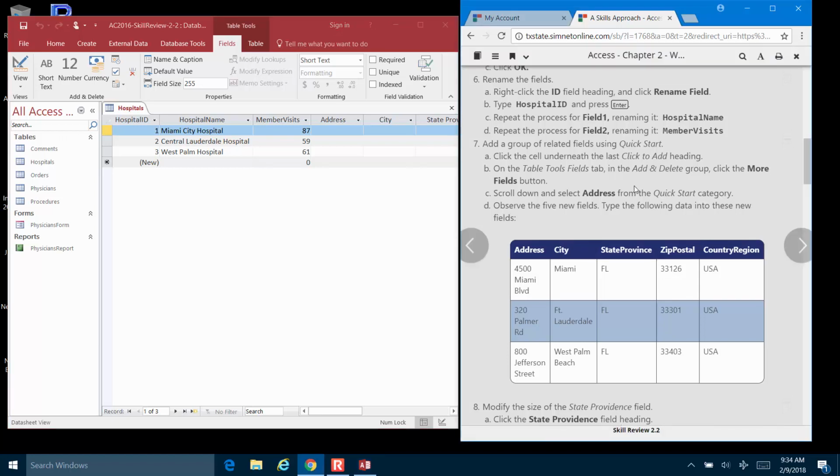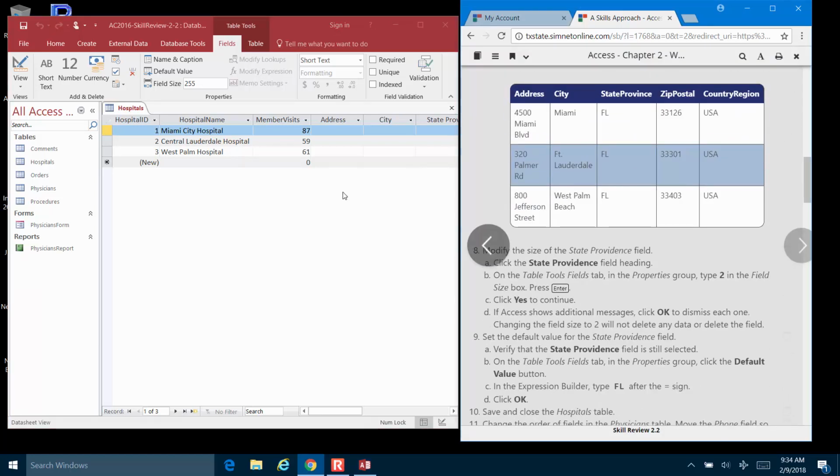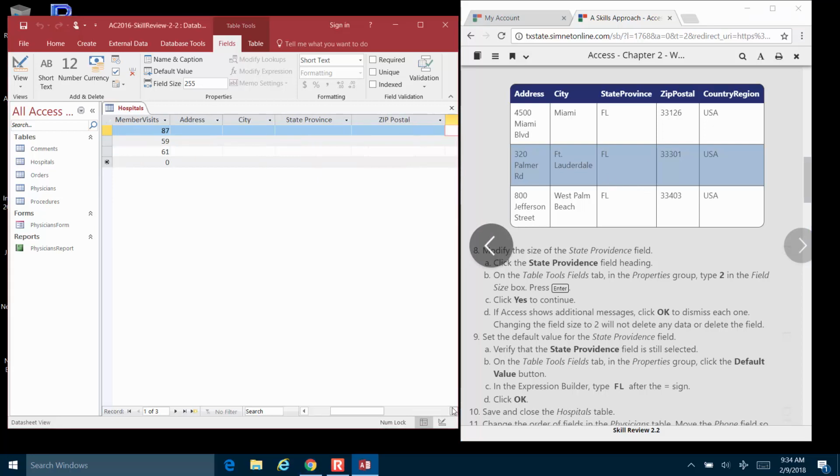Alright, so now we're going to add some data to these fields. I'm going to go over this way a little bit. And the first one is 4,500 Miami Boulevard, Miami, Florida, 33126 in USA.